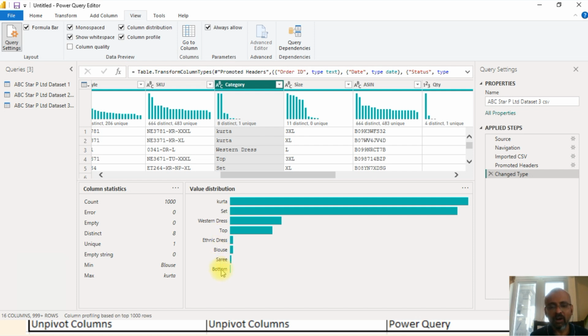But when it comes to bottom, in this entire data set, there is only one coming as a bottom. So that is unique. I hope you understood the difference between unique and distinct. Distinct means it is different from other categories. So you might have 8 distinct values, but you may have only one unique value, which does not have any duplication.